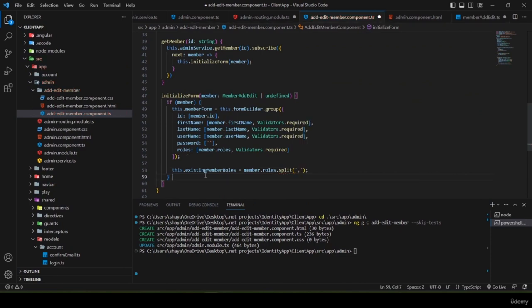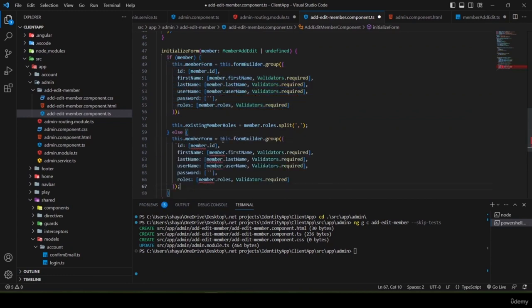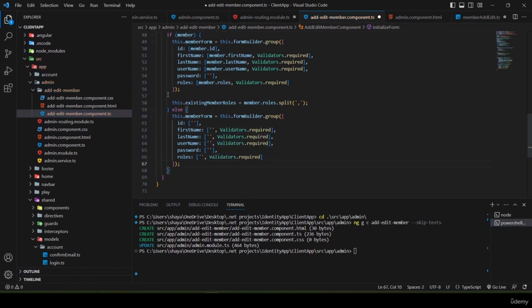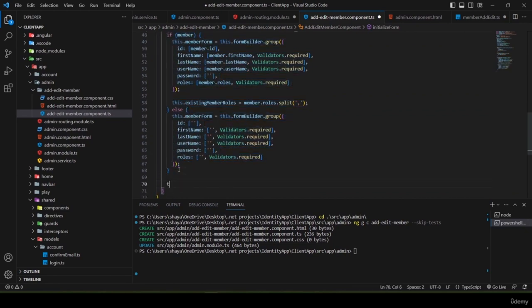And inside else, so after if, I have an else. And I'm going to copy my member form and I paste it down here. But for each, we are going to initialize it to empty. So I remove member.firstName and member, all we have that member.something. So I remove those and we initialize with empty. And finally, after this if and else, I'm going to have this.formInitialized is true.